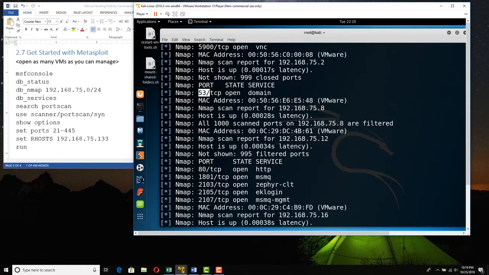Okay, then we have 75.8, which is Windows 8, and we can see that it says all 1,000 scanned ports are filtered, meaning filtered means no response of any kind came back. That's suspicious. It means there's a firewall, because you're either going to get some kind of acknowledgement, or you're going to get a reset, like if you scan a port like 35 that nobody uses, the machine will send back a reset. The fact that we got nothing means that there was a firewall.